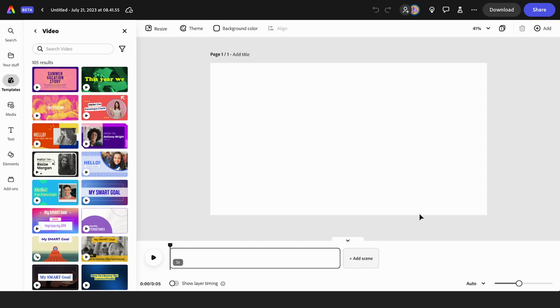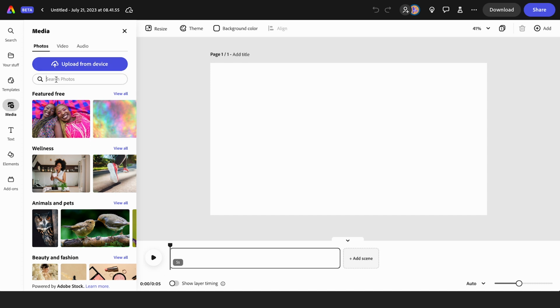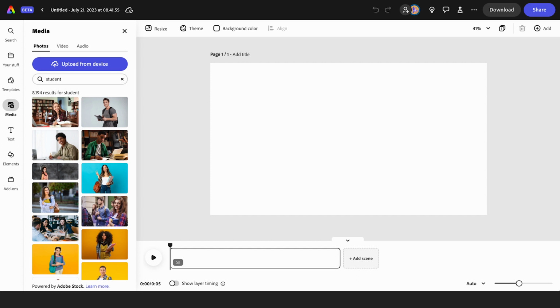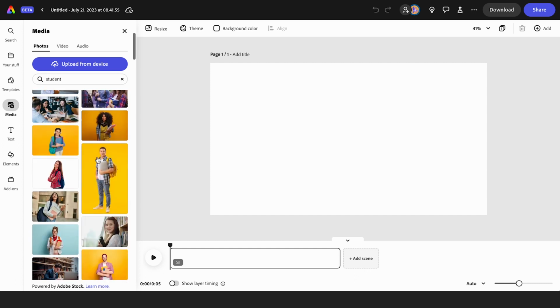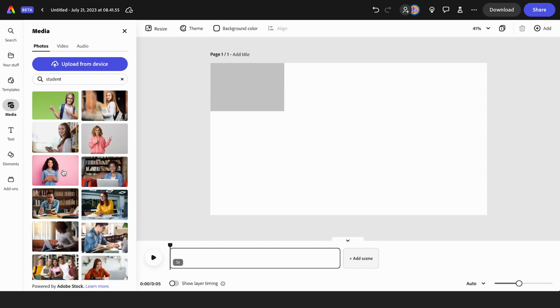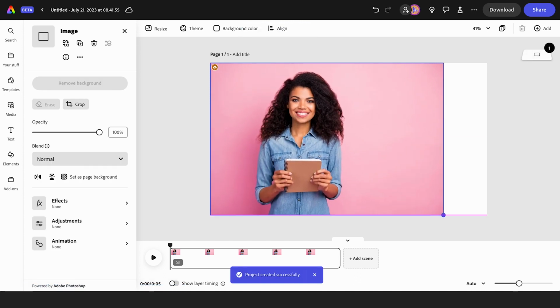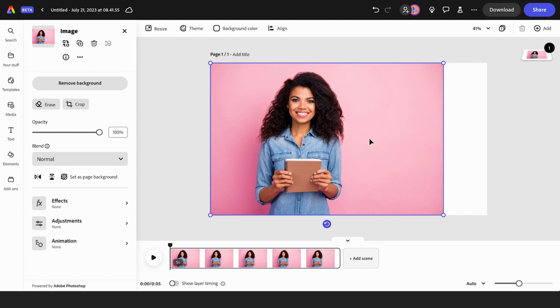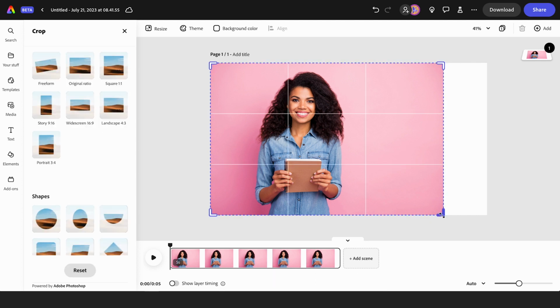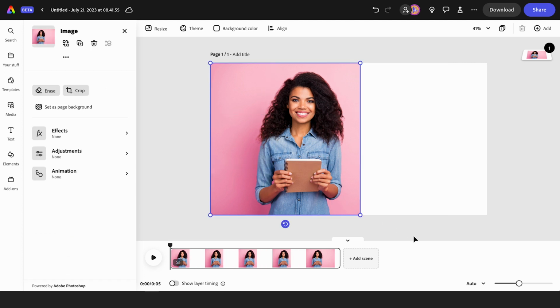The first thing I'm going to do is go to media, click on photos, and type in the word student, because this is going to be my model, since I'm building a template. I'm going to scroll down a little bit until I find something. Oh, here we go. I like this one, so I'm going to grab this picture. Now you can, of course, use a personal picture of one of your students, whatever you like. I'm putting her here. I'm going to crop it so it's only half of it. There, that's good.